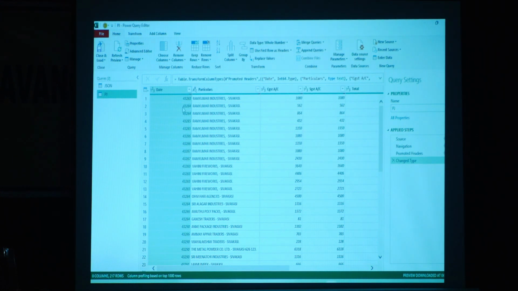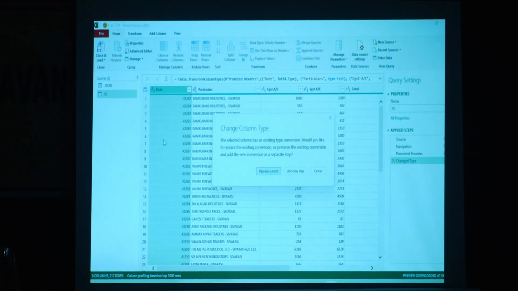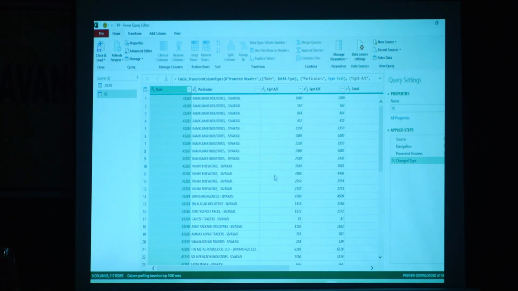Now the date is treated as a number, so we can convert it to date. Let me try to convert to date. I want to replace the current type, not a problem. Otherwise I can remove the change type step and do it again also. The system has already created some change type, so that's what I am changing.